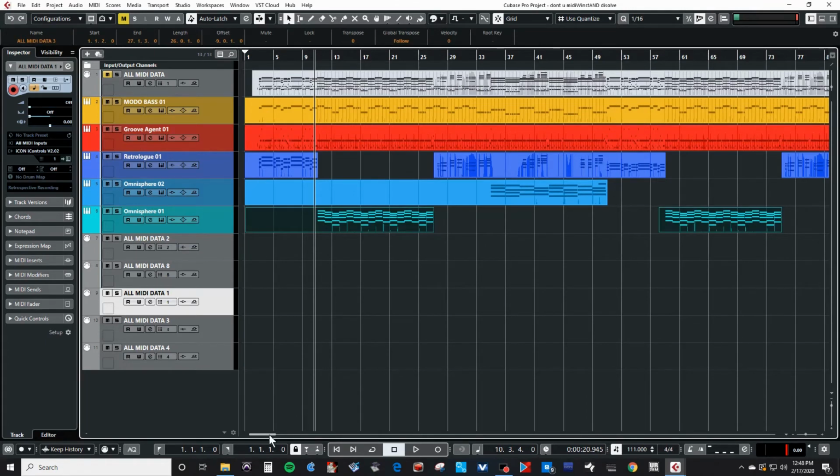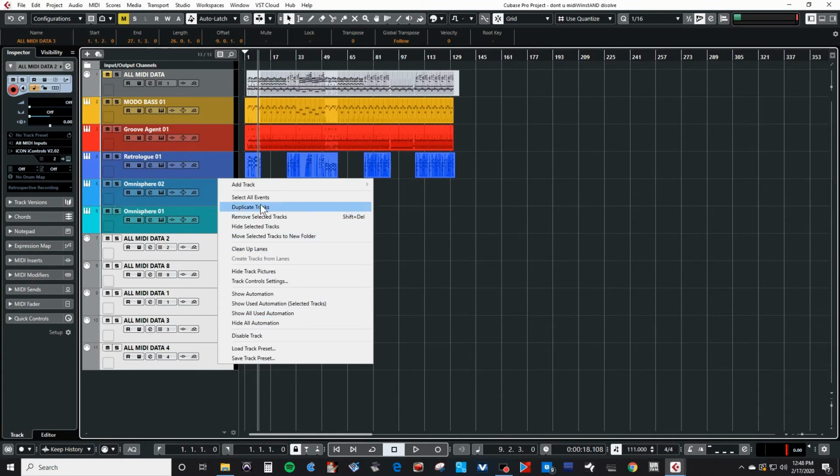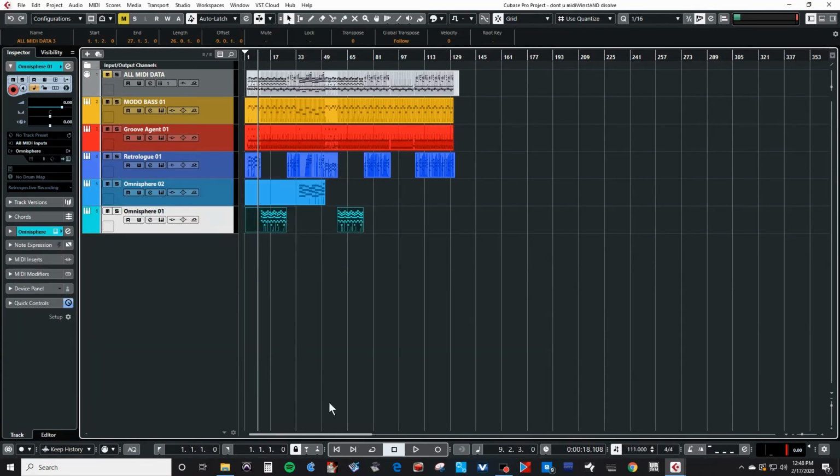Once I have them all lined up, then what I can do is I can get rid of the data tracks. I mean the MIDI tracks, because we don't need them anymore. So what I would do is, once I've confirmed that I have all the data, I just select all these and I go ahead and hit remove. So now what I've done is I've successfully imported the MIDI data.